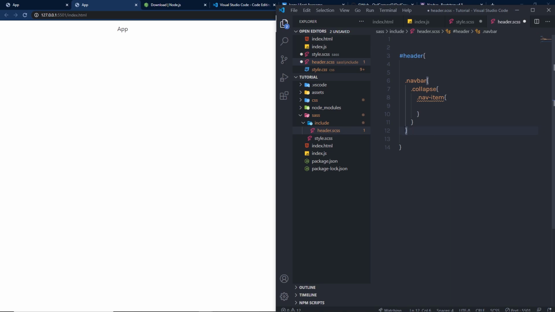So now using SASS, it's much easier to specify styling to your HTML element. I want to style the nav item, so here I'm going to say padding. I want to add padding 0 for the top and bottom and 0.4 rem to the left and right. Save the changes. When I save the changes, you can notice I don't have this styling on this navigation menu.